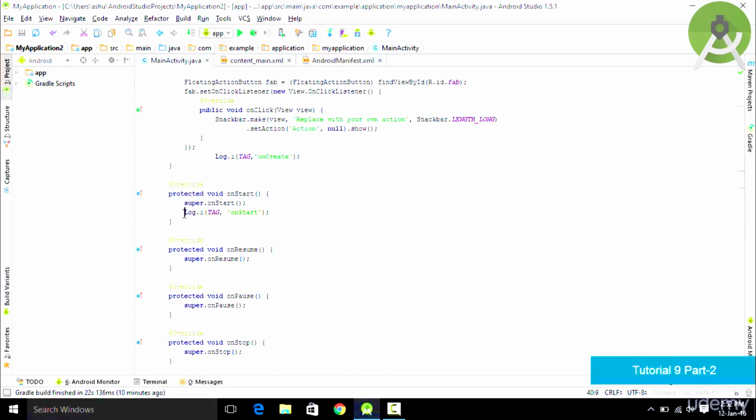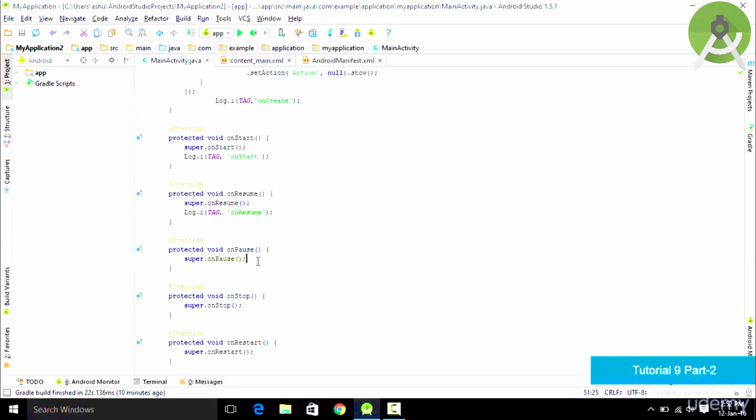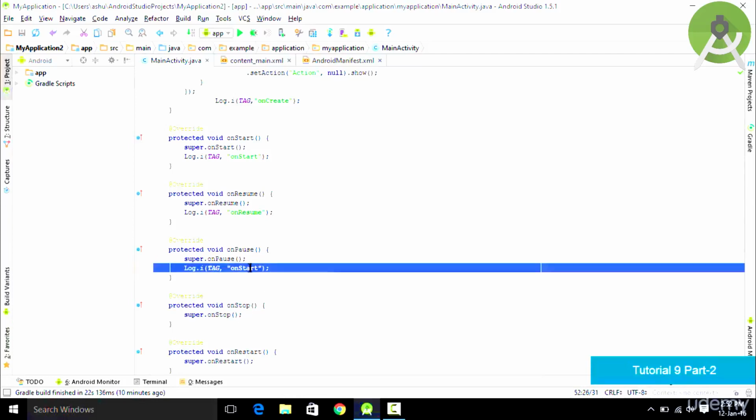Now the next thing which we want to do is copy this log message and paste the log message in each and every method. So just copy it and make sure that you have the proper message with it. For example, instead of onStart we are going to have onResume, and make sure that you make the same change in each and every method right here so that we are able to identify these methods correctly.